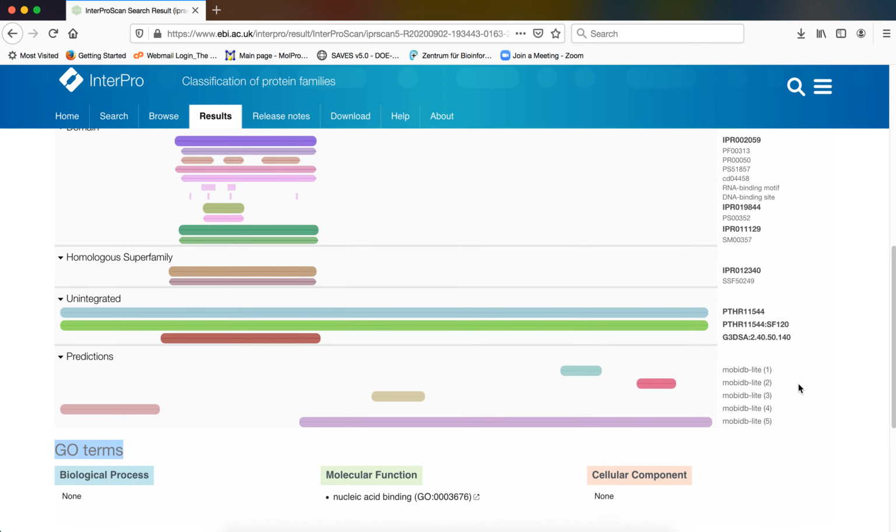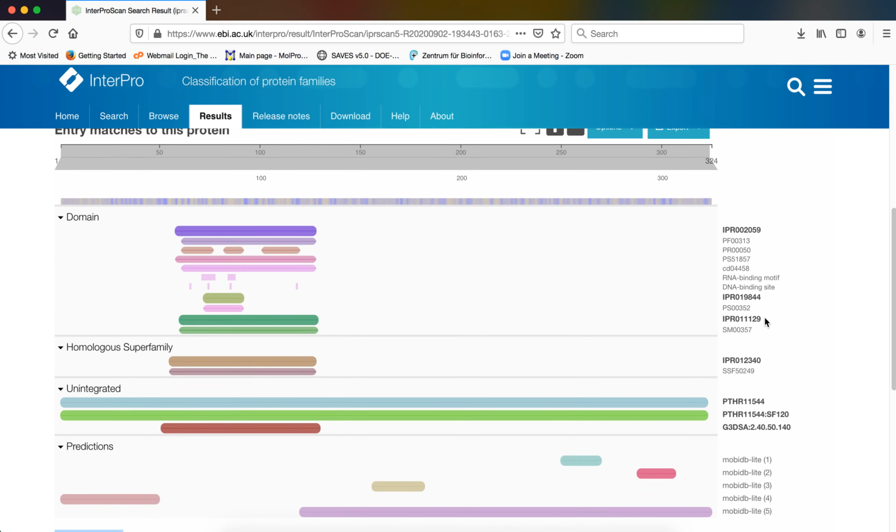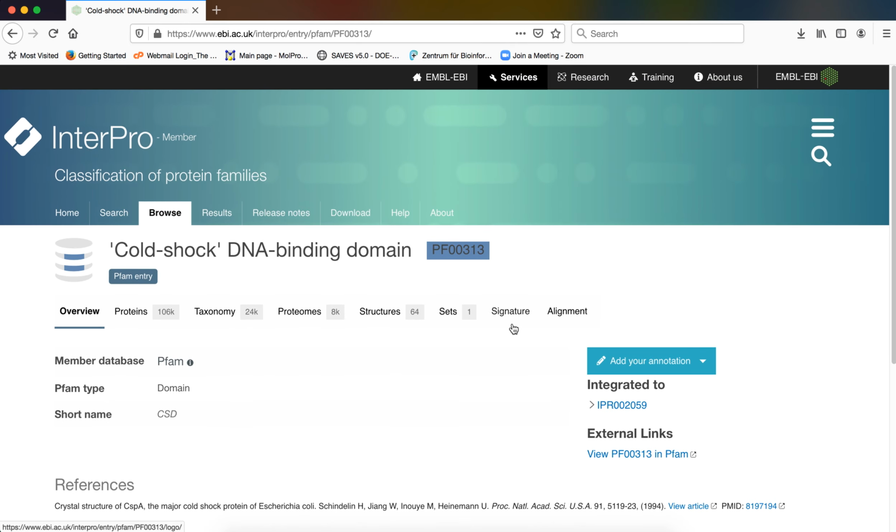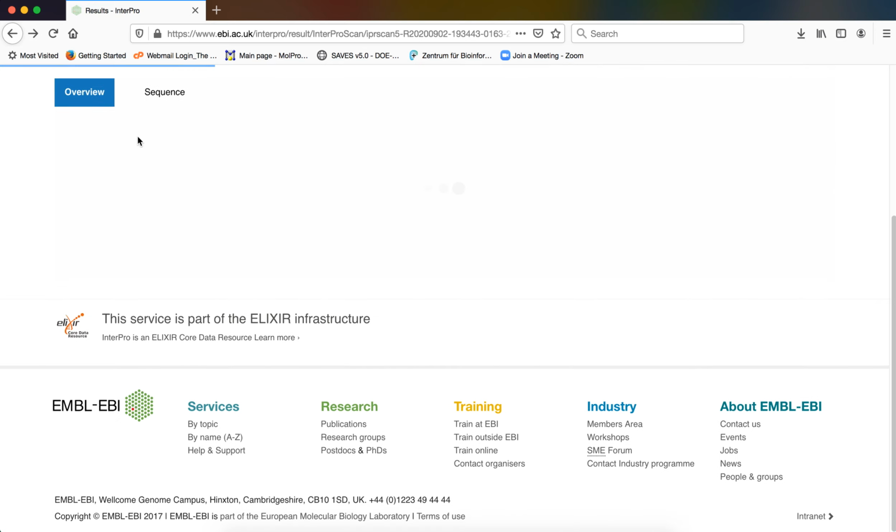Now there are several links on the right hand side of your result page. You can individually click on these links. Say I have clicked on this link, and this is a PFAM entry. As you can see, this is a result which is derived from the member database PFAM. The PFAM type entry is domain, and the short name is cold shock domain containing proteins, or CSD. You can also find the reference based on which this prediction is made. So this is the information and data being retrieved by InterPro in context to your sequence under study.